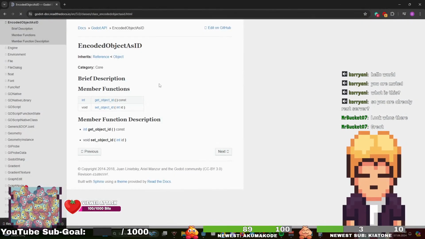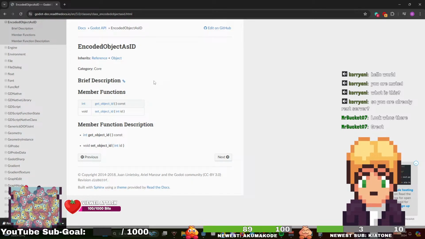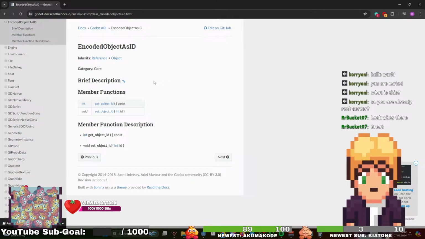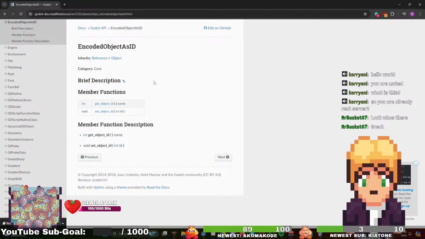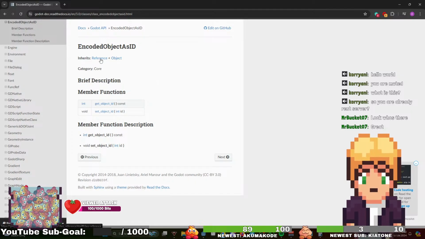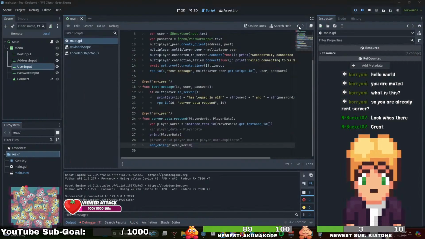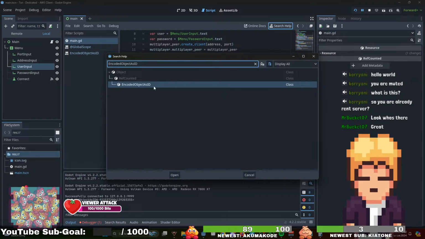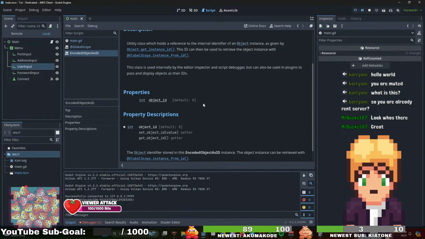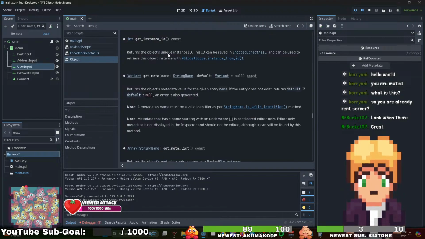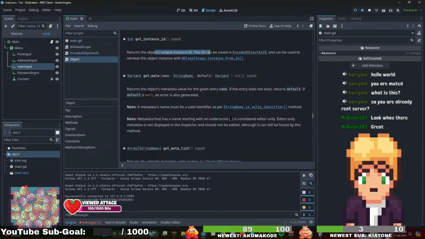Latest documentation. Here's the same. The ID can then be used to retrieve, saved in this and can be used to retrieve.